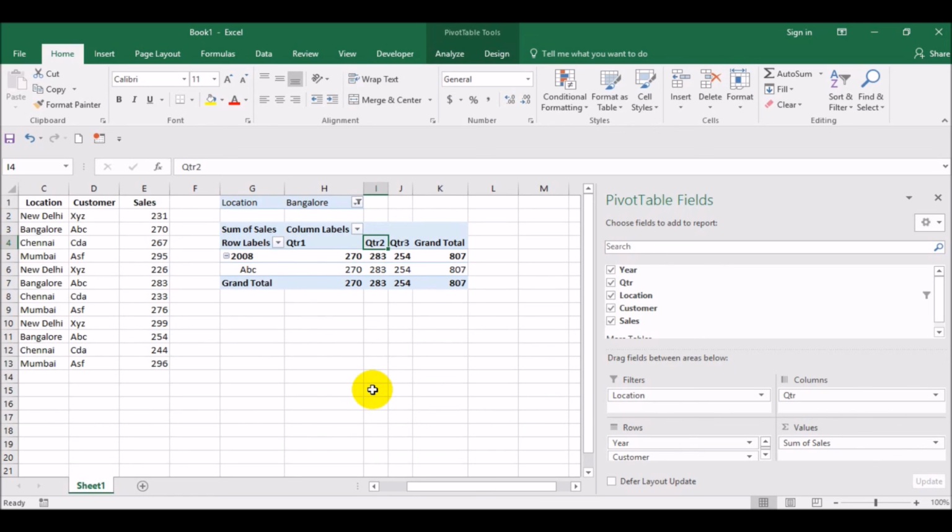Hope you understand this. You can just practice if you are very new to pivot tables. In the next video, we'll go to other concepts.